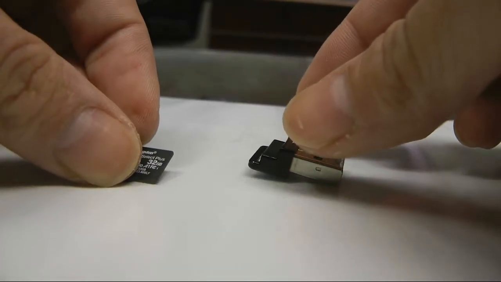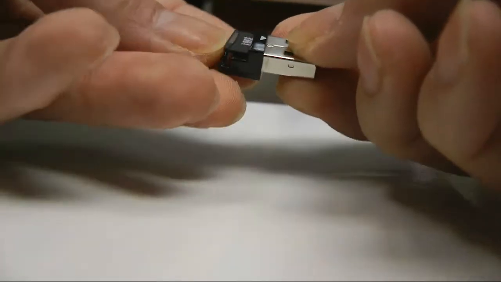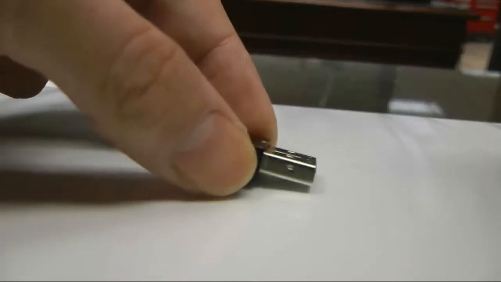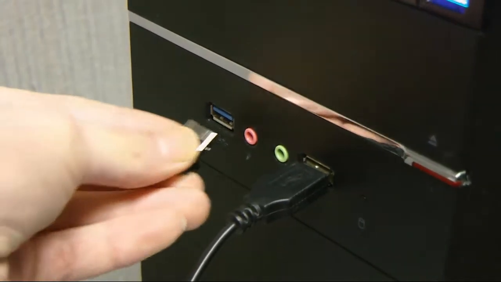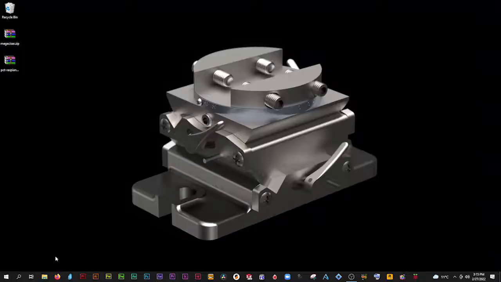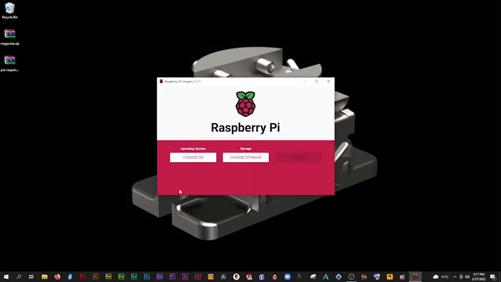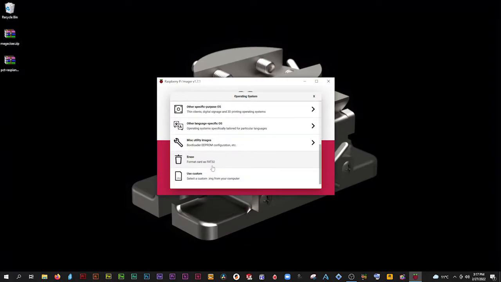Step 4. Insert the microSD card into its adapter and plug it into the PC. Open the Raspberry Pi Imager software on your PC and locate the PCT Raspbian image. In the Raspberry Pi Imager, scroll to the bottom for loading a custom image.